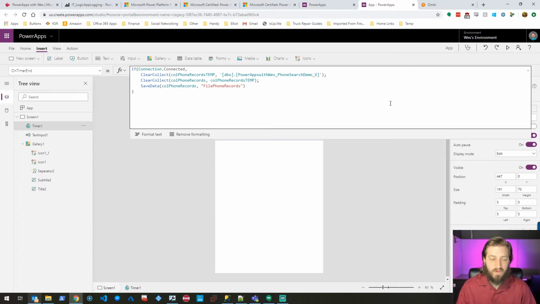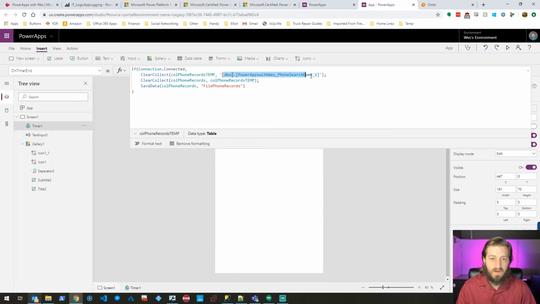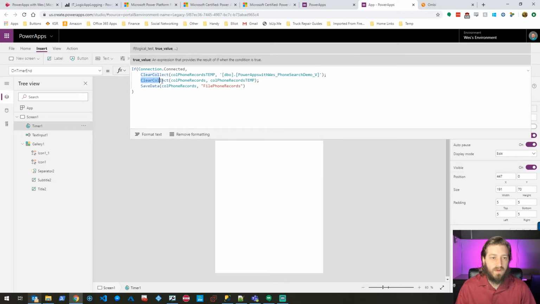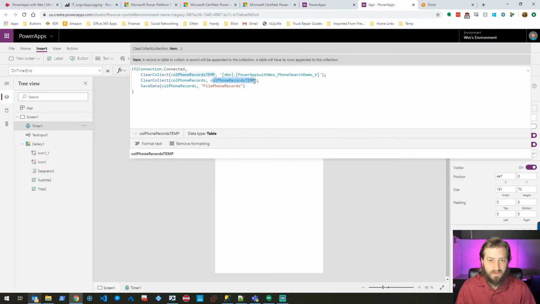Perfect. So when this timer ends, we are going to clear out and then recollect into phone records temp all of the entries in this phone search demo database. And again, that can be a SharePoint list or an Excel file or however you have this connected. I'm just using SQL because I like SQL. Then we're going to clear out the phone records collection and dump in the call phone records temp collection. Then we're going to save that data.